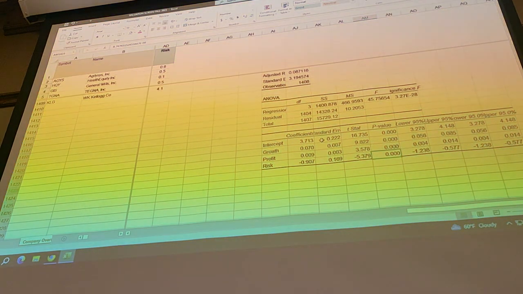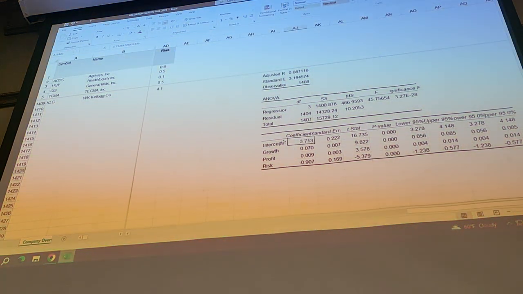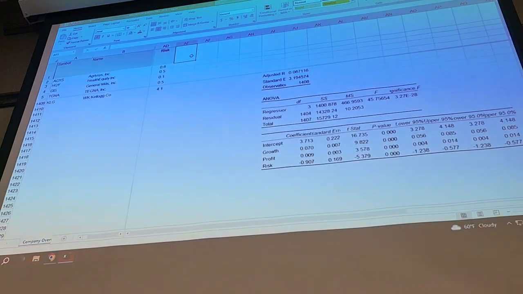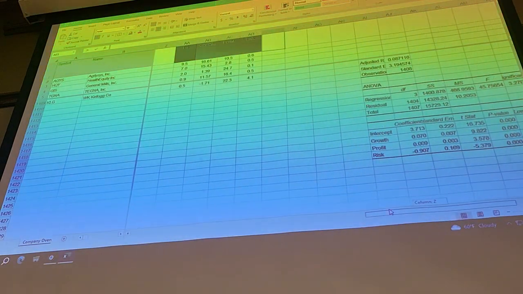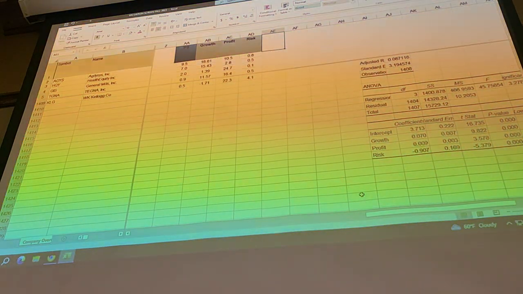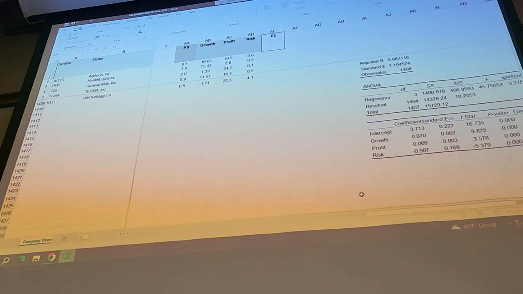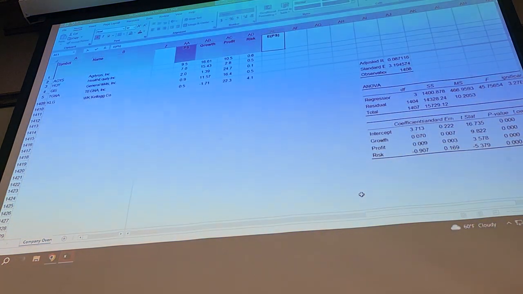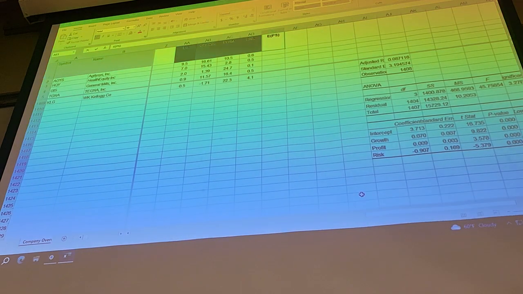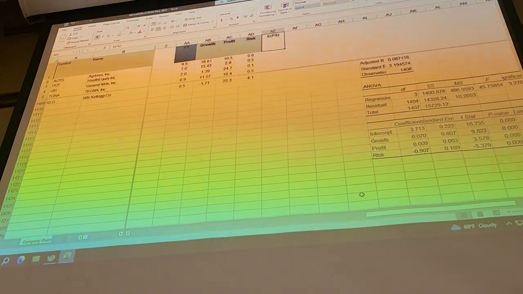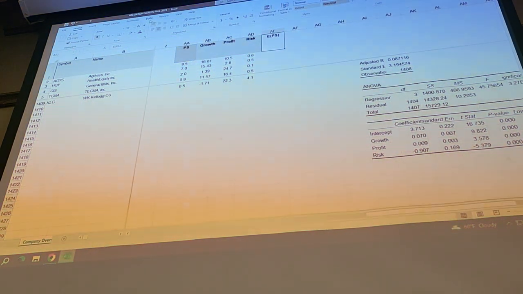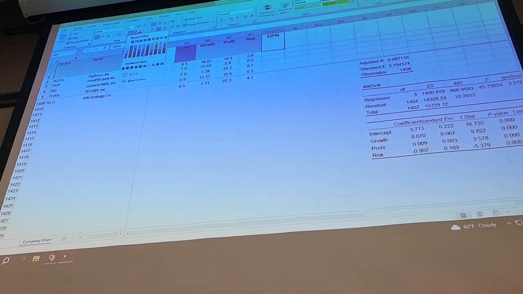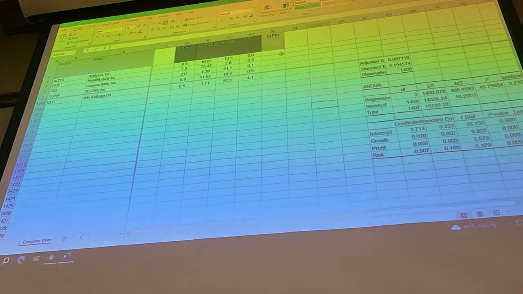I can use that regression. That one's usable, okay? So here's what I want to do. I'm going to make a new column right here next to risk. We're going to call this E, expected, predicted. That's my predicted price sales ratio, okay? So let's just do that.